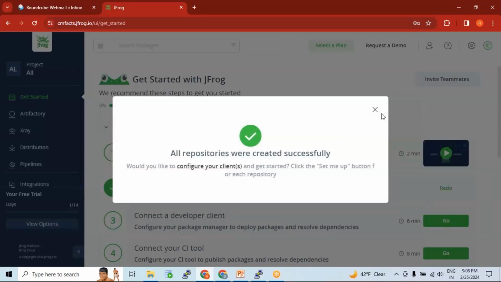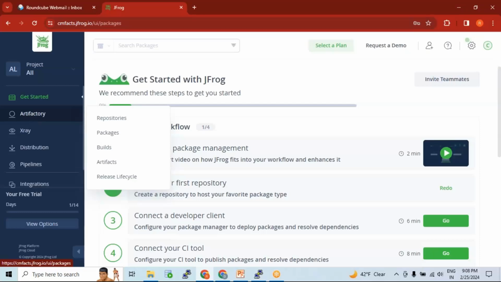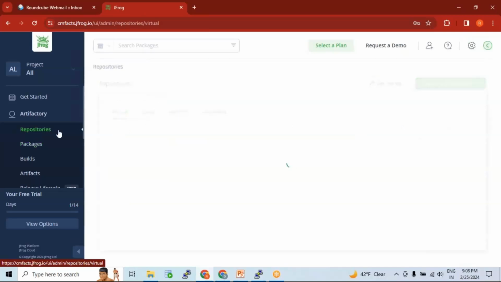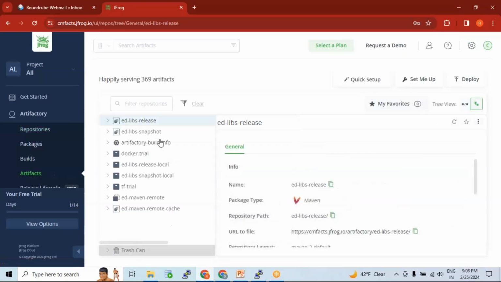It's done. Now let me close this. If I go to the Artifactory tab here, repositories, maybe I'll go to artifacts here. So here I can see the libs-release, libs-snapshot, release-local, and snapshot-local, right? By default, it is creating these repositories for you when you give that prefix, right?